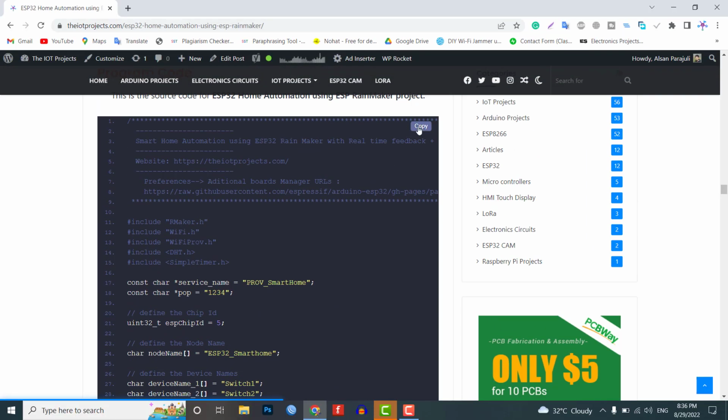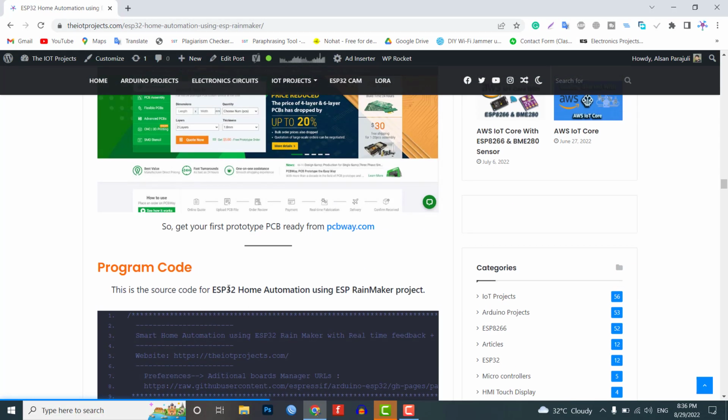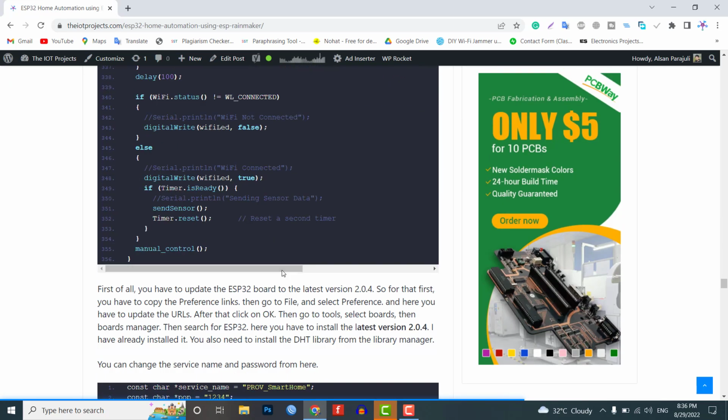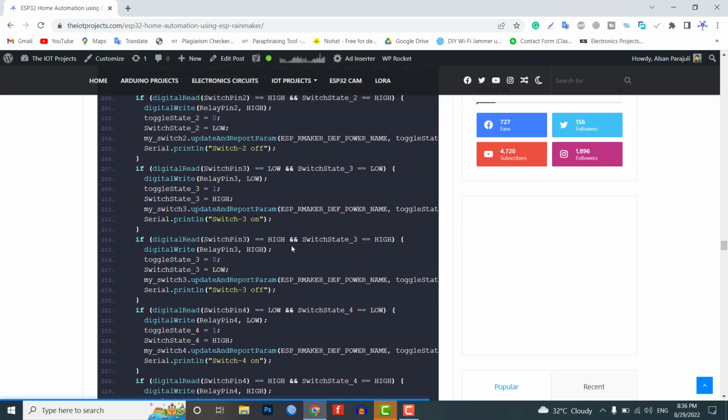This is the source code for this project. You can copy this code from our website. Just visit the article link given in the description. Then you can copy all the codes from here.